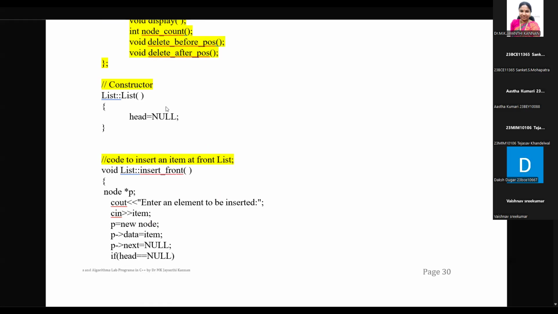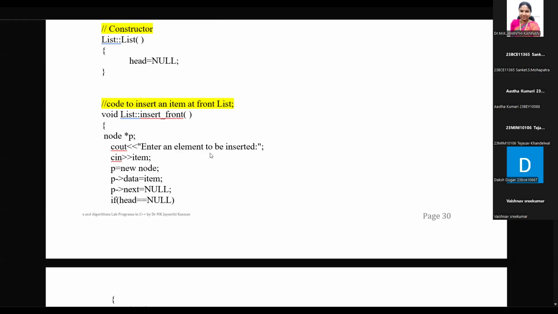So the head node, through the constructor, we are initializing each and every node. The first node we created is the head node. And now we are creating one more node. That node is added after the head node. So now we are inserting the new node at the front of the linked list. A new node star p is created. Enter the element to be inserted. We are getting the value for the node: cin item. p equal to new node. p points data, we are taking the item. p points next, we are taking the address. Item and address are stored in the node.